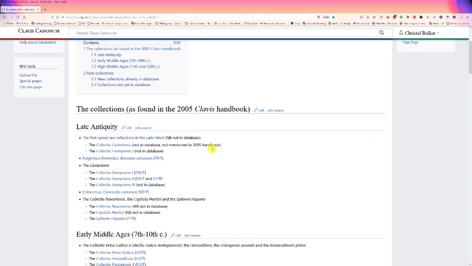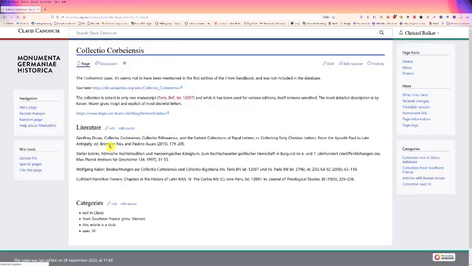But now it does have an entry in the wiki. Let's take a look at the Corbeyensis entry. It's a new entry, so perhaps it's a good place to start improving the wiki, as the new entries are often very basic. The entry here is indeed quite short, and we will make a very minor edit to this article. In order to do this, we have to choose Edit.